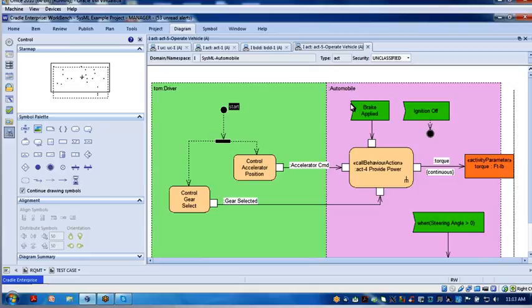Over here, the automobile then, here is what's called a call behavior action. That's different than this regular action. Notice it's got a little rake symbol in the lower right-hand corner. That's a visual clue that this is really invoking or calling another activity diagram.